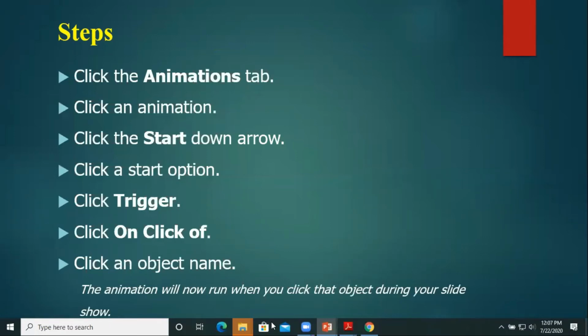So you will do all this. On your screen, the steps are there. The steps are on the screen. Good.